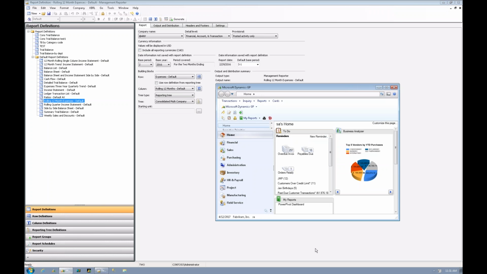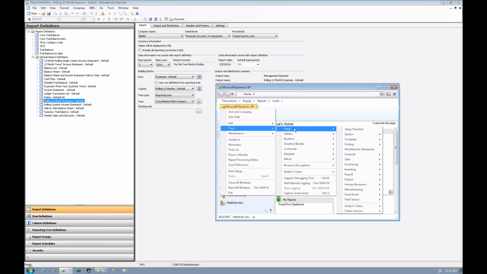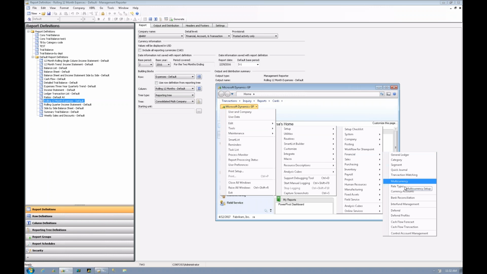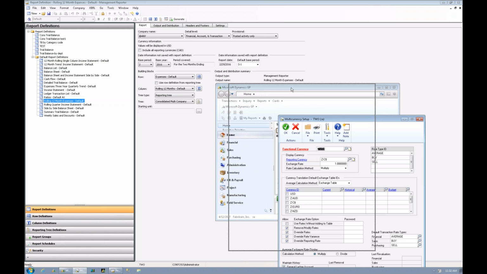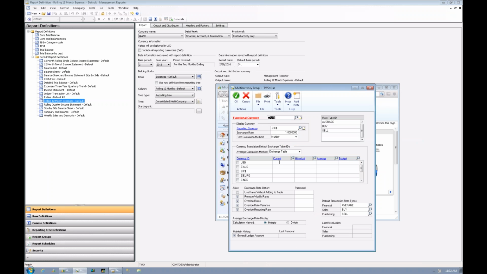So here is Dynamics. This is GP 2013. A number of individuals that are on FRX would potentially still be on this version. They would not have jumped up to GP 2015 if they're using FRX. So I just want to show you in here, if we go to Tools, Setup, Financial, Multi-Currency. So this is where the settings that replace DAX in FRX are configured.